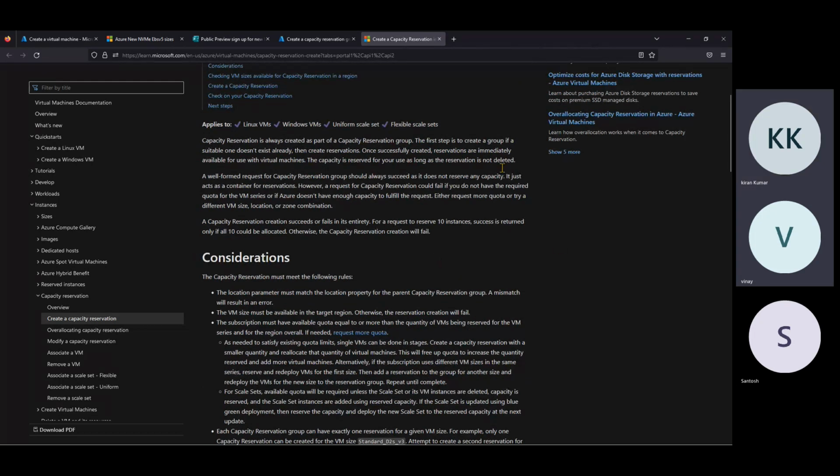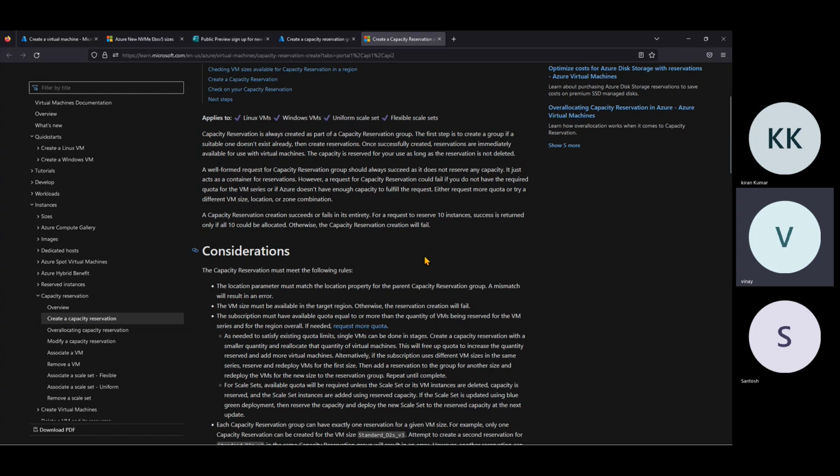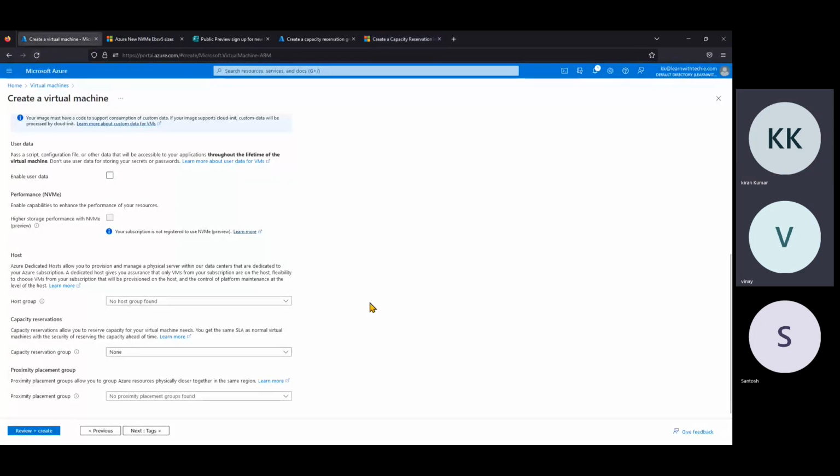So it is clearly saying that a capacity reservation is always created as part of a capacity reservation group. The first step is to create a group, if a suitable one doesn't already exist. Once the capacity reservation is successfully created, the reservation is immediately available to use with your virtual machine. You can use the capacity reservation with the virtual machine as long as the reservation is not deleted. Got it? Yes. So this capacity reservation is entirely different.